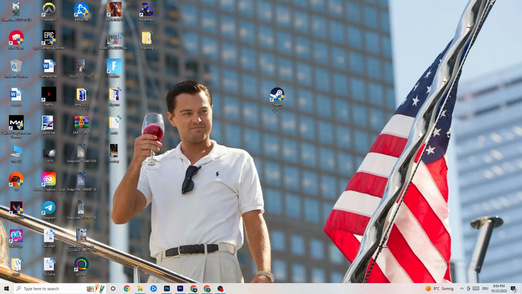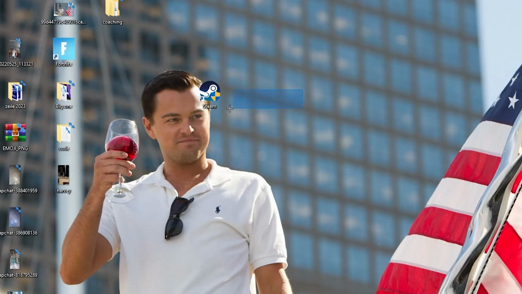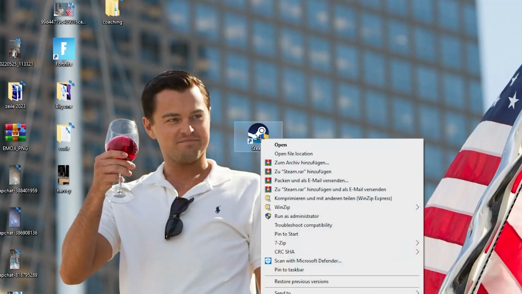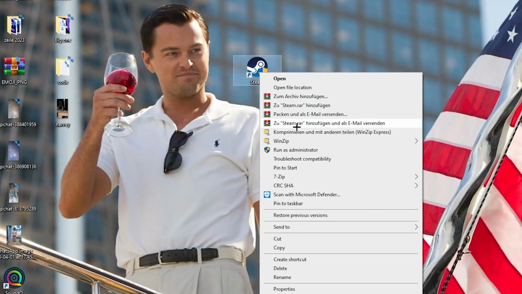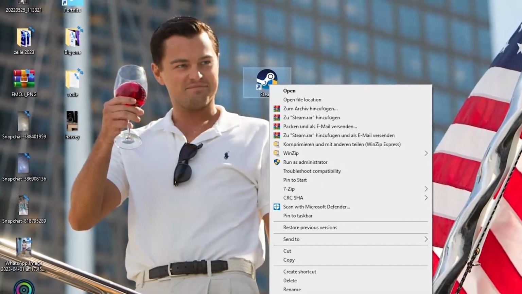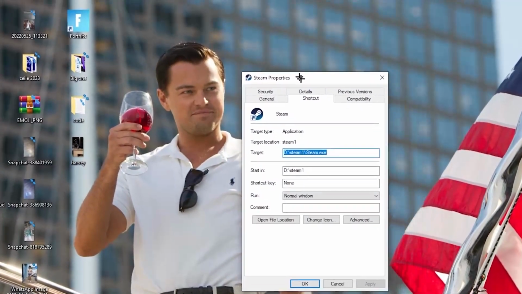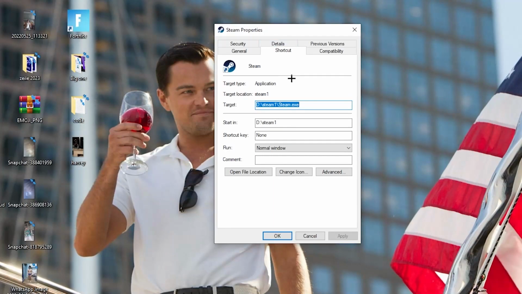If this doesn't work, you're gonna take the launcher again, or the shortcut. You're gonna right click it. You're gonna go down to the very bottom where it says properties. You're gonna left click it. So this tab pops up, and what I want you to do next is navigate right onto compatibility. So click that.